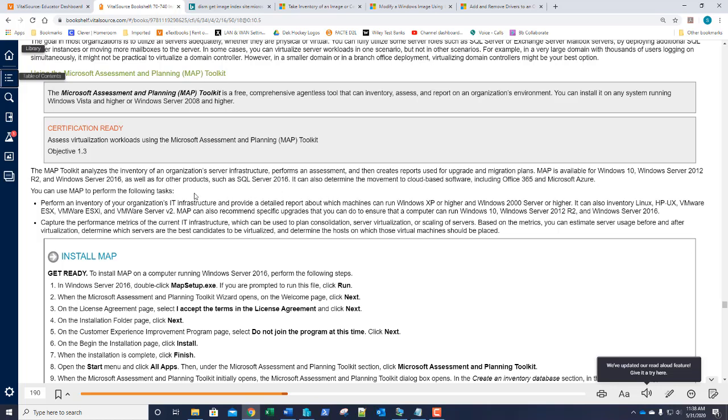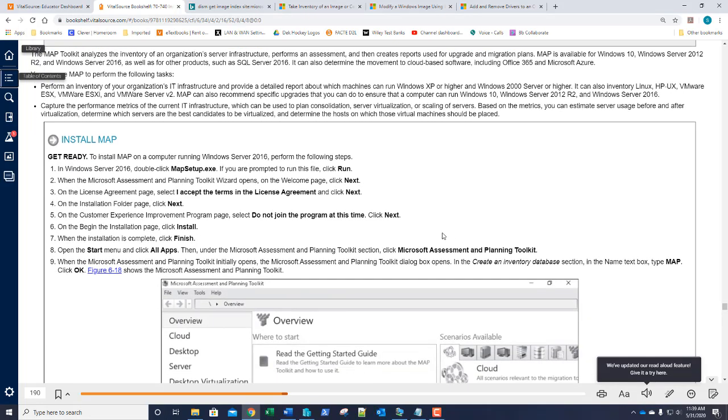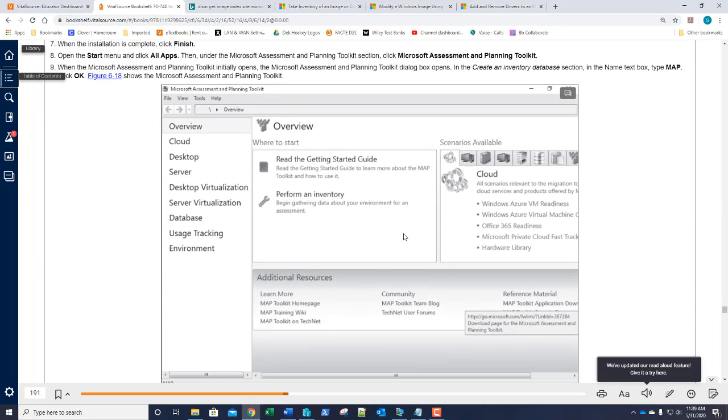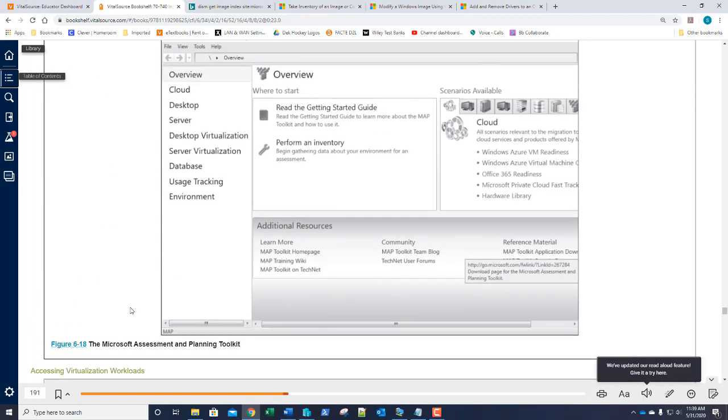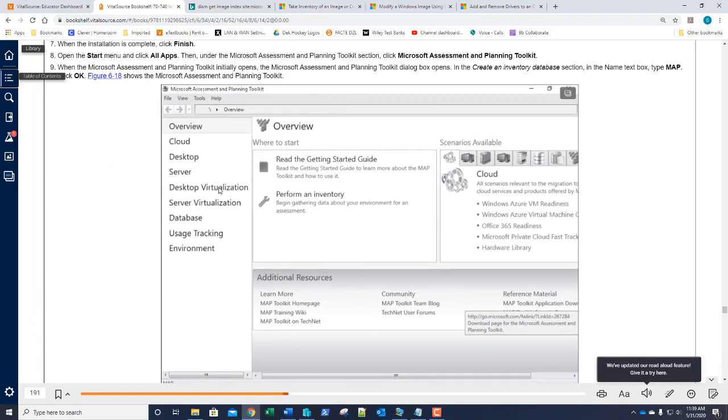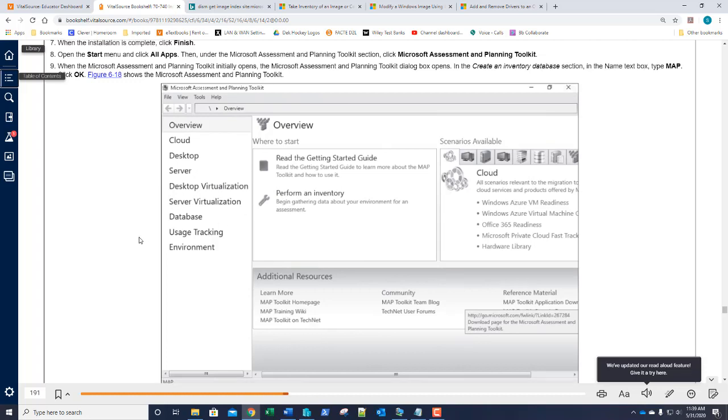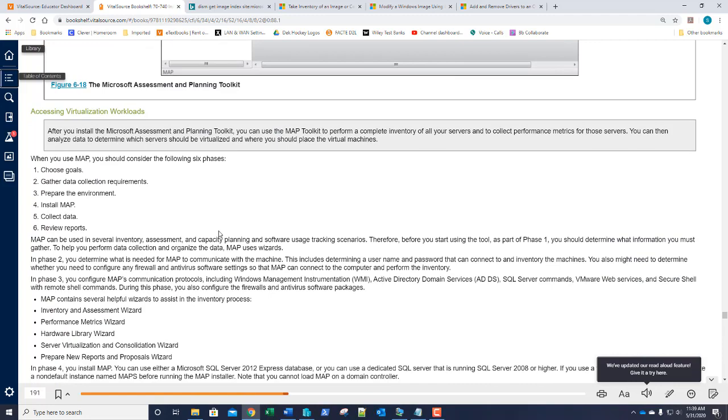So what does it do? It performs an inventory of your IT infrastructure and gives you detailed reports. It can inventory Linux, Unix, VMware. It can give you a lot of metrics about your systems. So here's the process to install that and then to run it. It can examine your desktop, your systems, look at your desktop virtualization, your server virtualization, and can give you an idea of what you can do, where you're at.